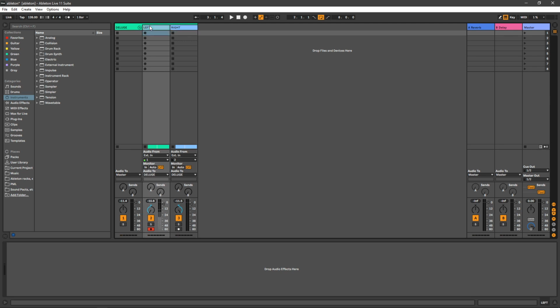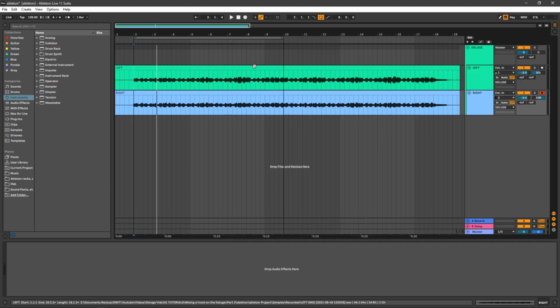So the left output of the Deluge is plugged into left and the right output of the Deluge is plugged into right, and I've selected my first and second inputs here to plug those into. You'll notice that the first one is going up and down, and that's purely because I've got my mic plugged into it now. I've actually gone ahead and recorded that little session on the Deluge just so that we can listen back to it in stereo, and it's a little bit easier to work with.